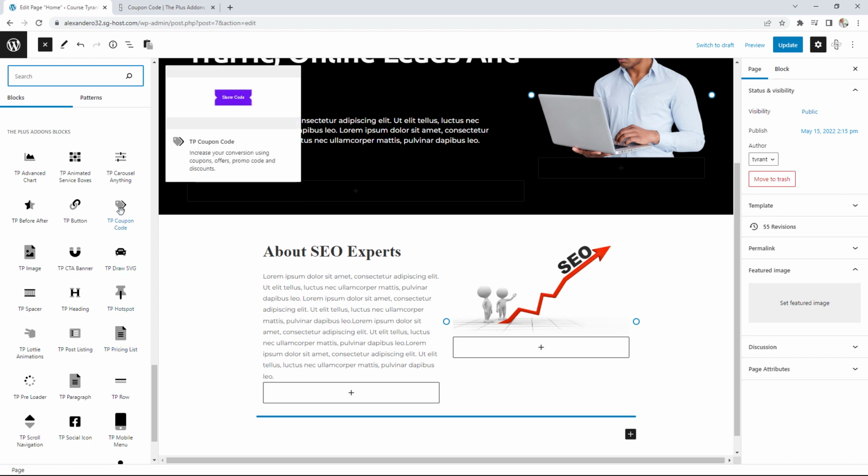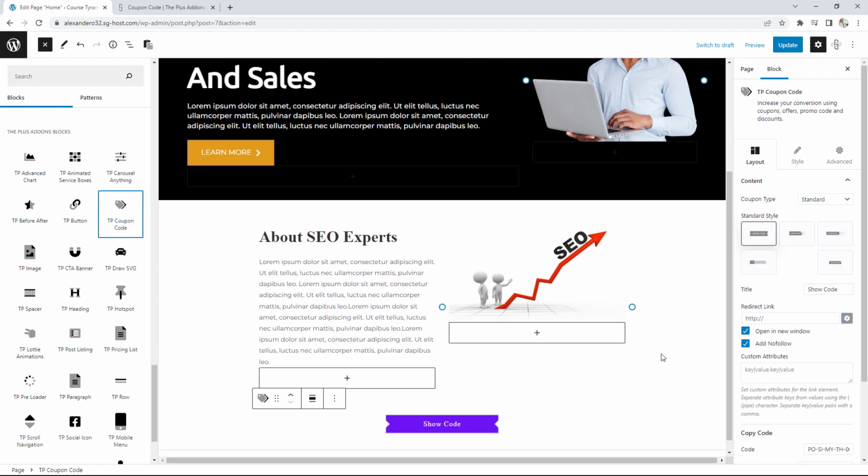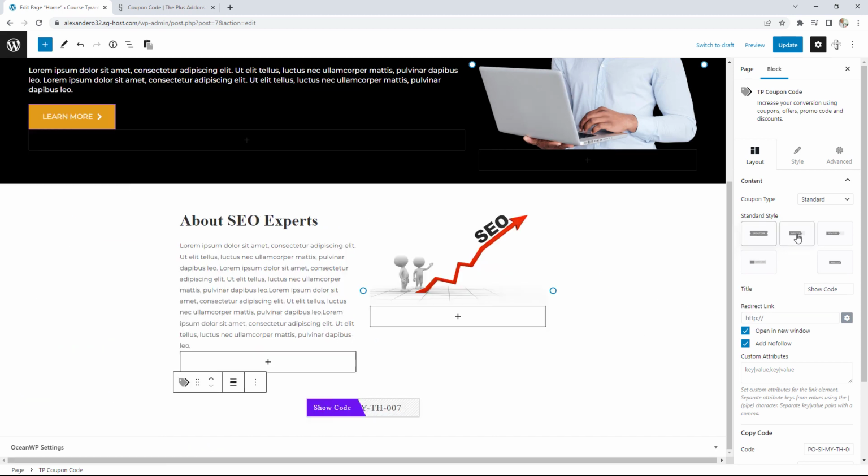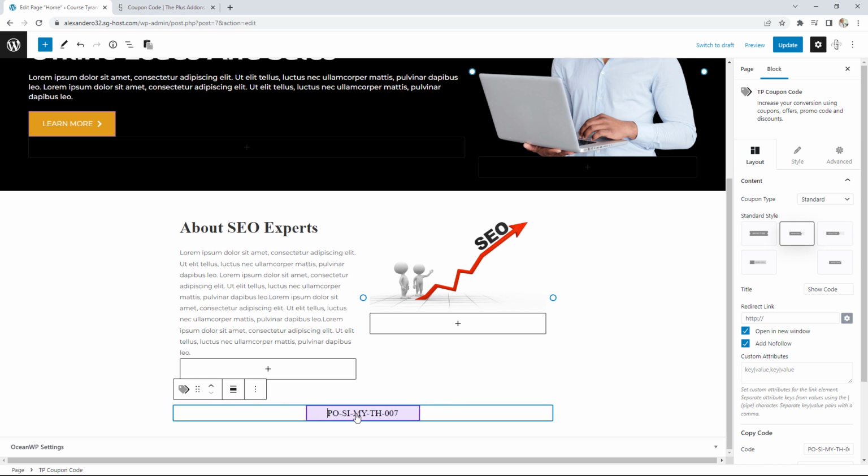It's right here. I'm going to choose that. So right now you have 5 different styles. This is style 1, you have style 2 right here, style 3, 4, and 5. Personally, I prefer the second style where you have half of the coupon code showing and then you have the other half saying show code. So when the user now clicks on the actual box, it now reveals the entire code.